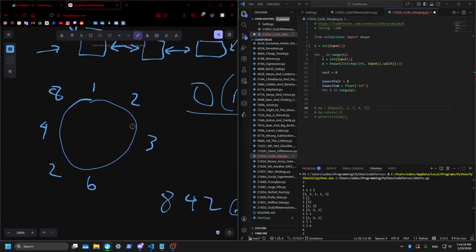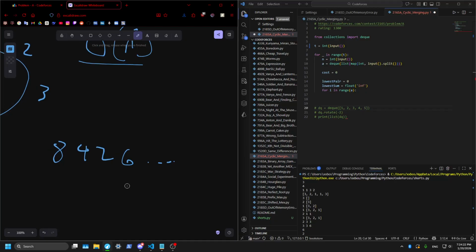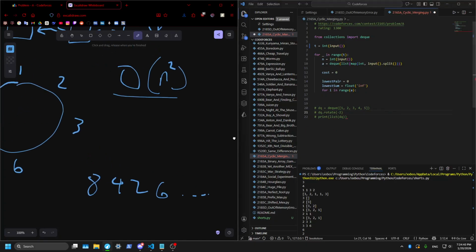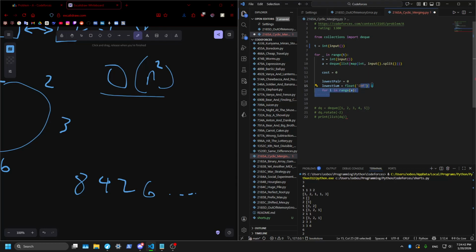We can still put 8 first, and we can pop from the end of this and keep track from there. Here's what I mean. I have this idea, but it's kind of hard to see in my head. I'll have to start writing it a bit, and then we'll see if I'm even on the right track. But okay, what can I keep here? Lowest pair. Let's keep cost, and we'll obviously keep the input.